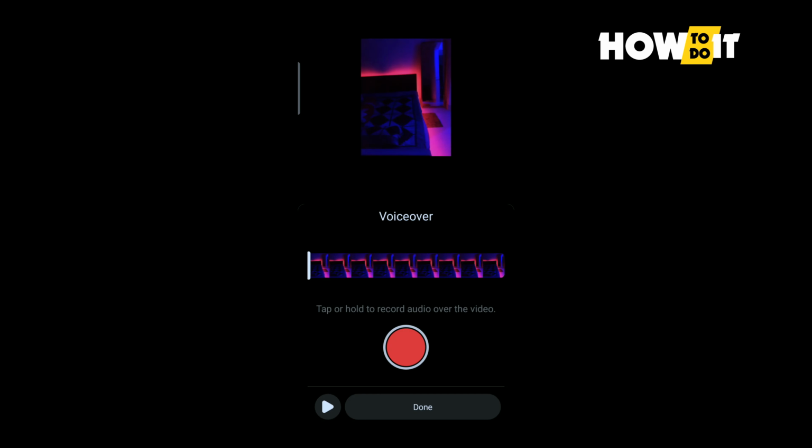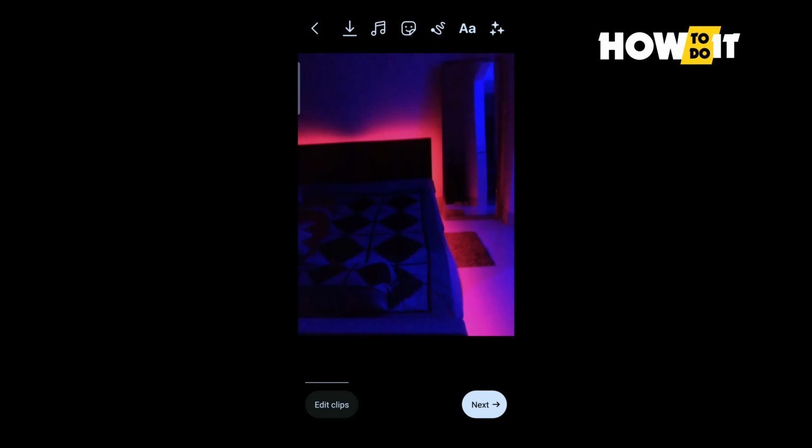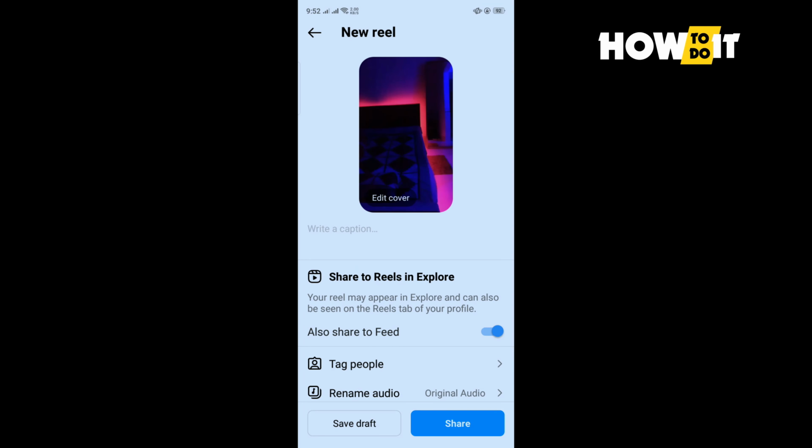Tap on voiceover. Now tap and hold to record audio over the video, and once you finish your voiceover, tap on done, and you can tap on sound effects to add sound effect to your voiceover. Tap on done in the right hand corner, and now you will be able to post your voiceover reel. So that's how you can do it.